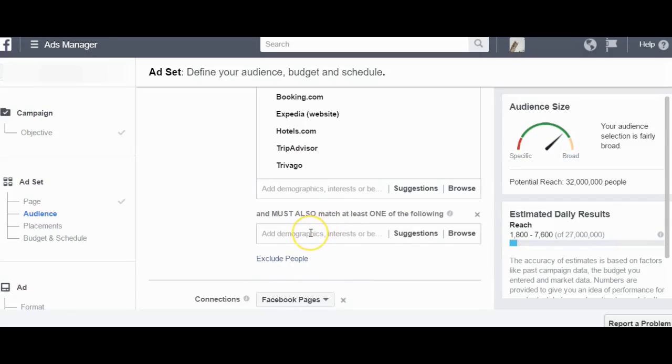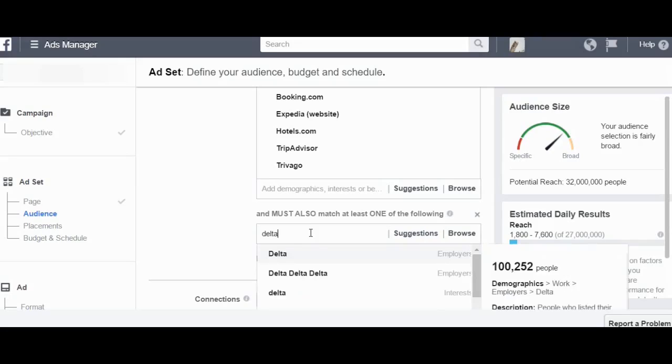So let's say I do want to target somebody that likes, I don't know, Delta. Maybe they like different airlines. Delta is not really too much.